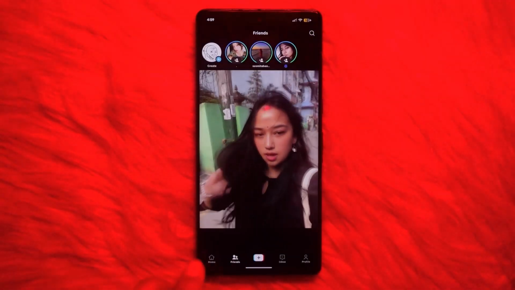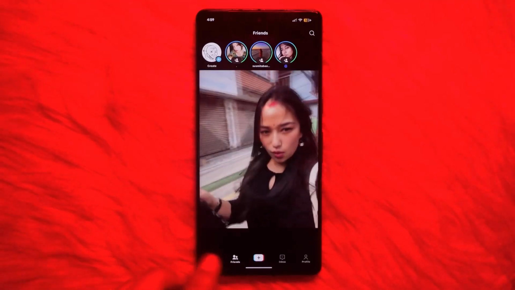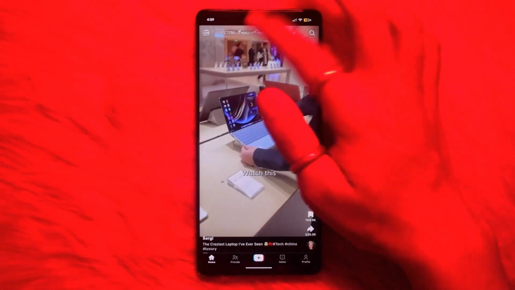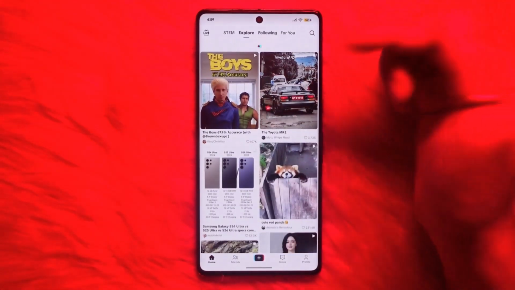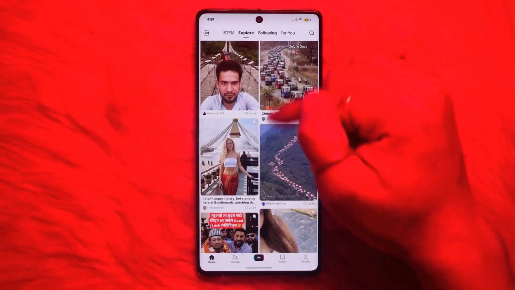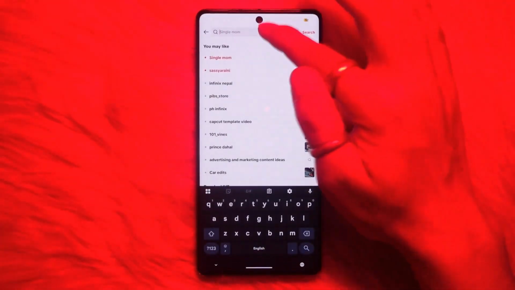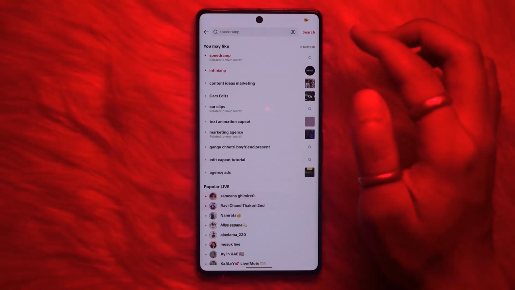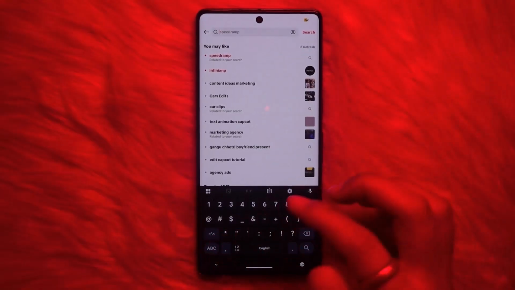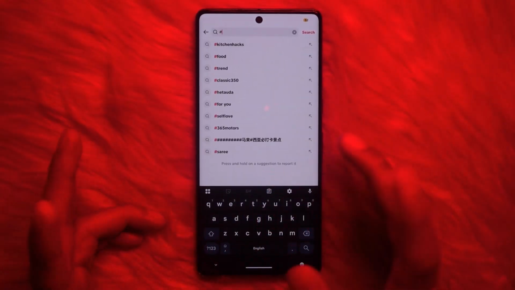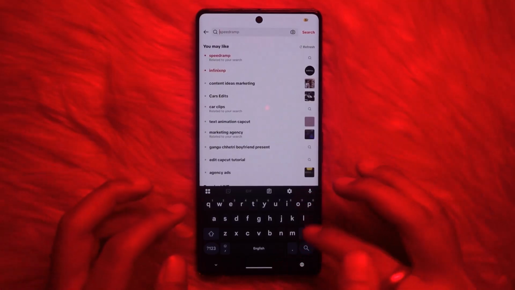Now, to find new content, what you can do is go ahead and tap on this explore button, and you should be able to find all the latest content over here. Or what you can do is go ahead and tap on this search button, then type in any, and from here you should be able to type any hashtags that you are a bit familiar with to find new contents.